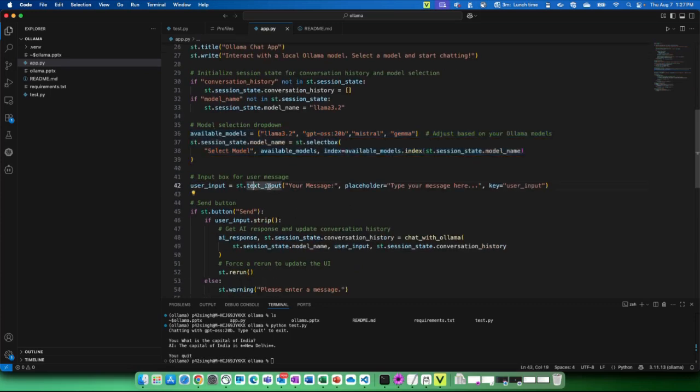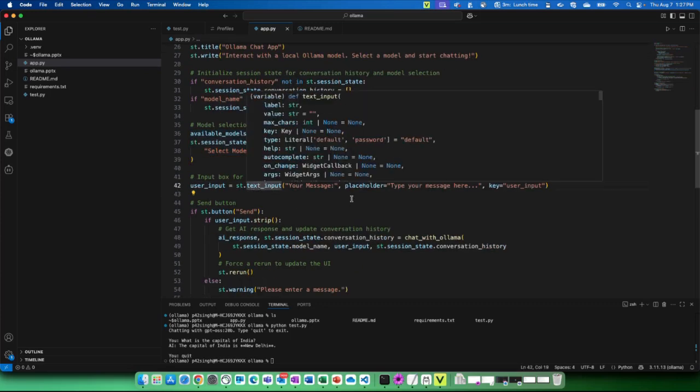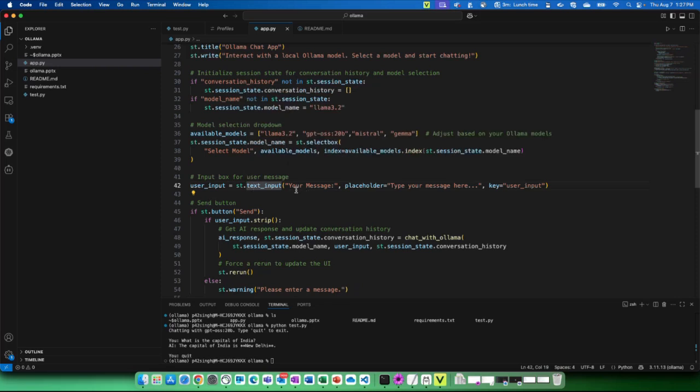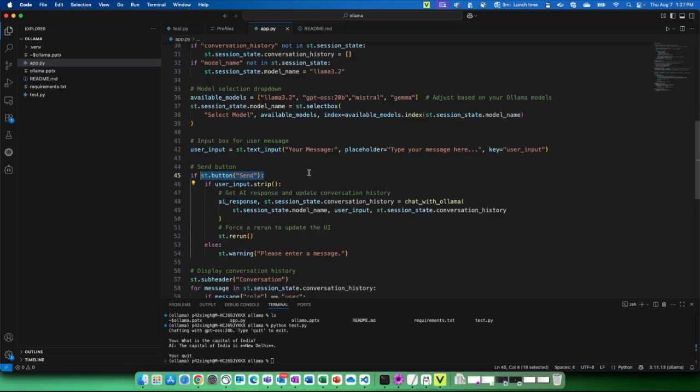And then there will be a text box. On the text box, the user will be writing the user prompt or the user query. And then there will be a send button. So when the user selects the model and types the query, the user can just hit the send button.